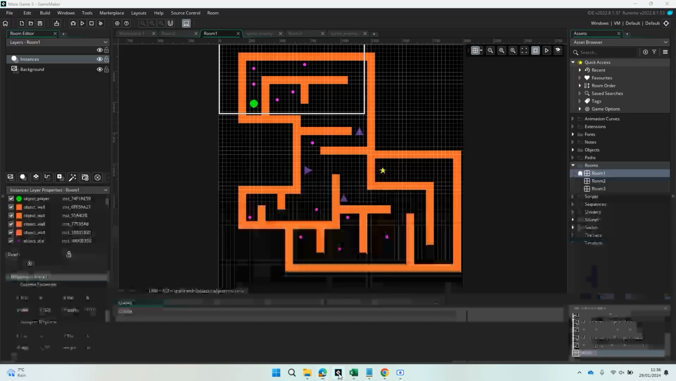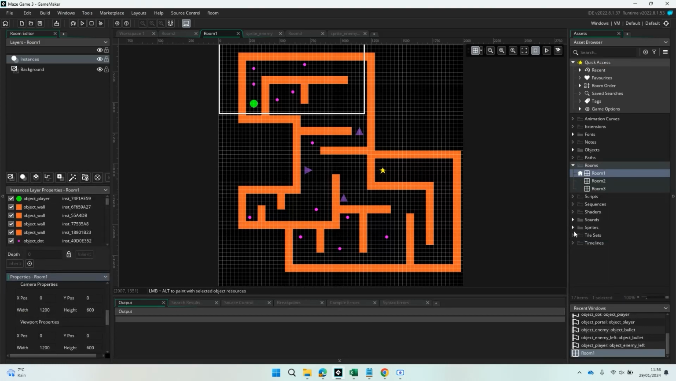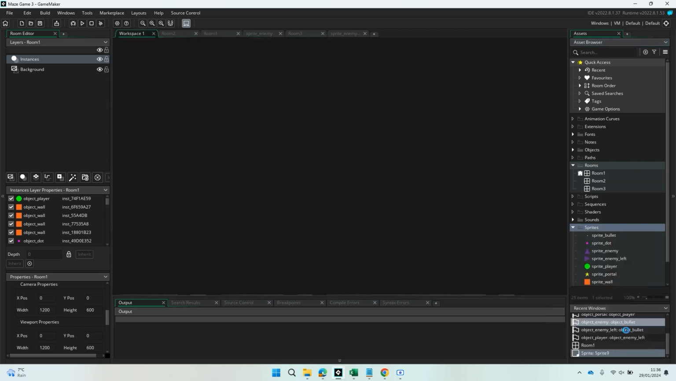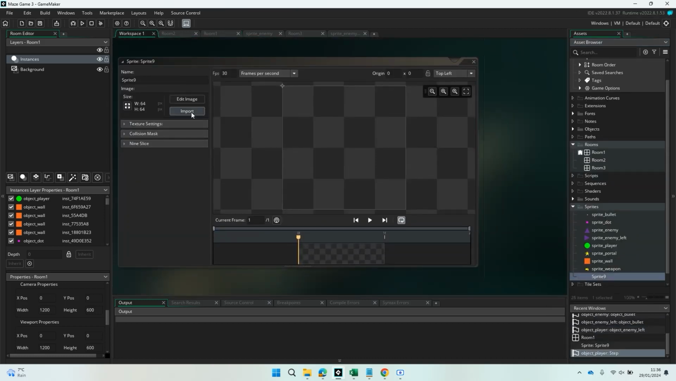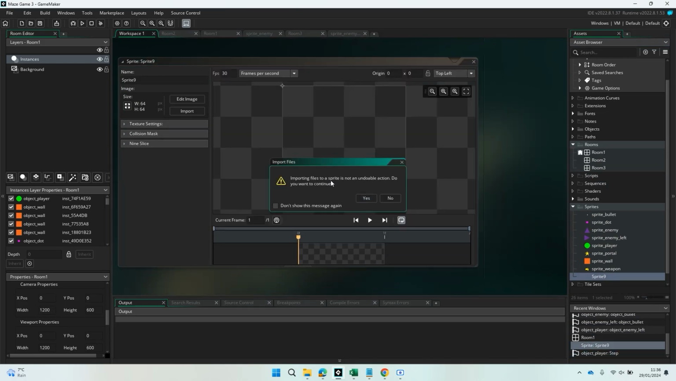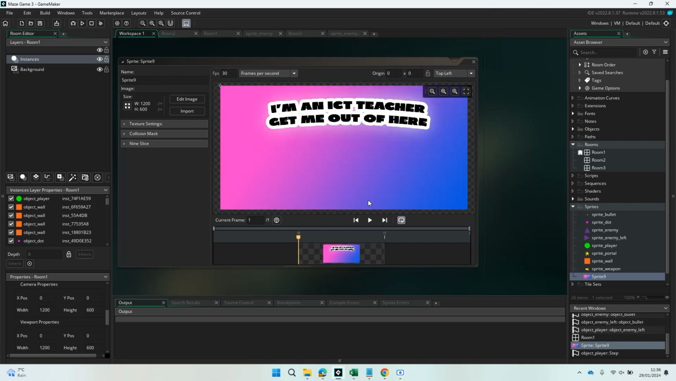I'm going to now go to GameMaker, Sprites. I'm going to right click, as I've done before when I've drawn them myself, go to create sprite. But this time I'm going to press the import button, which we haven't done before. But import, I'm going to open my downloads folder, click yes. So importing files to Sprite is not an undoable action. That's fine. Yes. So there we go.